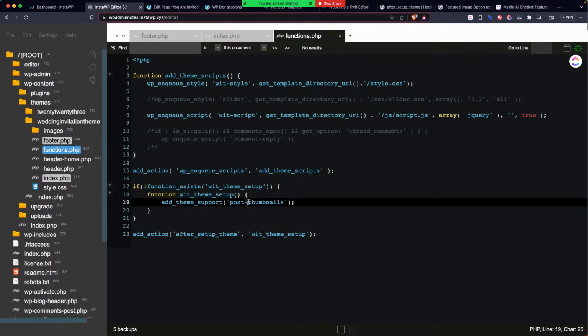Now I can try to take this action back to here inside the if, so that it can only run if this function does not exist. Yeah, I'll try. If it doesn't work, I'll take it back. So save and reload.